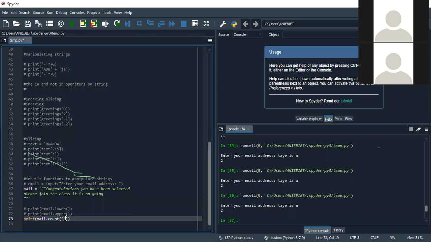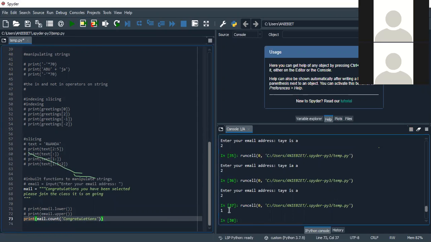I went online and checked out that most spam mails used to have something like, "Congratulations, you have won 3 million naira. Send your account number," that kind of thing. So I say, let me see if this has "congratulations." What it is going to check is the count. So it's telling me there is one "congratulations" in this text.